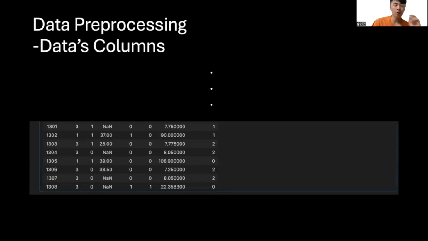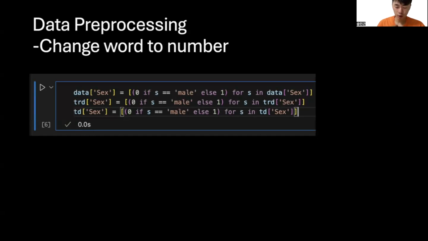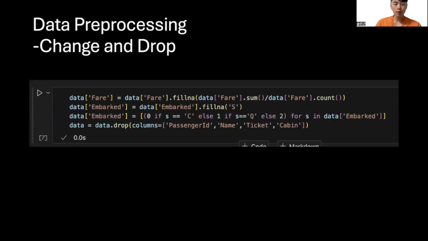We have more than 1,300 rows of information. This is the code of what I will do. In the training data and test data, the sex column has male and female information, but we will change female and male to 1 and 0. Then we dropped some columns: passenger ID, name, ticket, and cabin. We fill the NaN values in the fare column with the mean value, and in the embarked column we fill in S, which is the most common value.